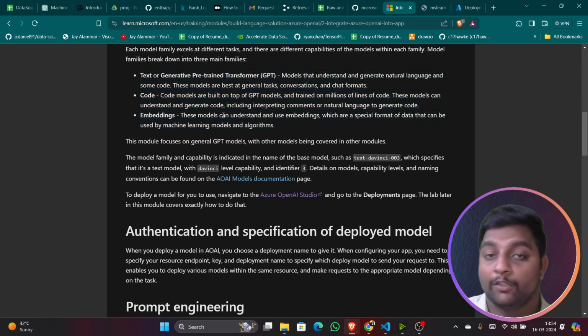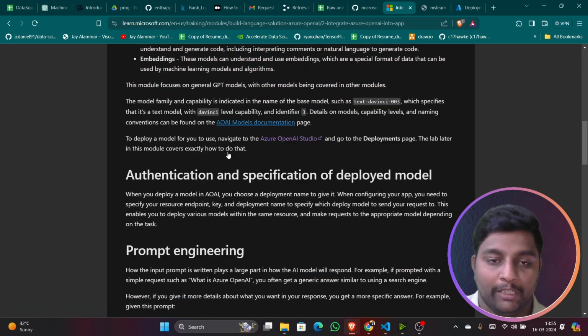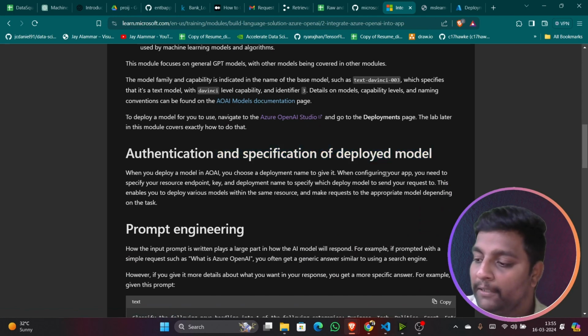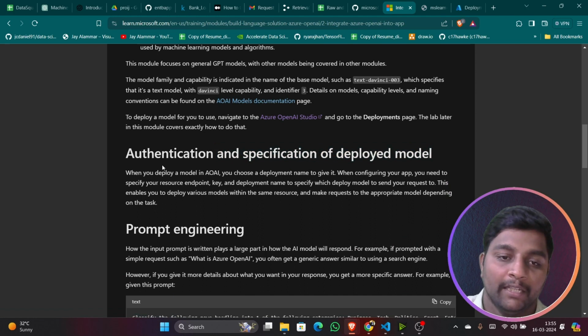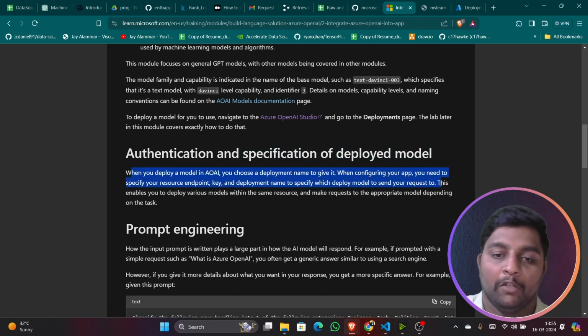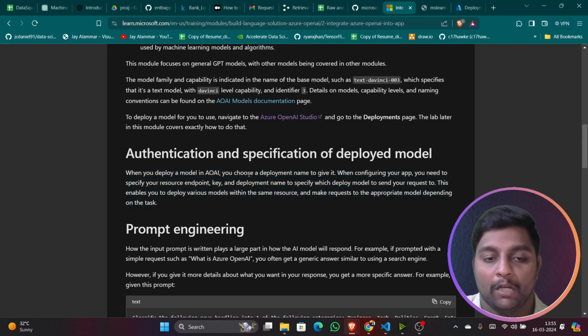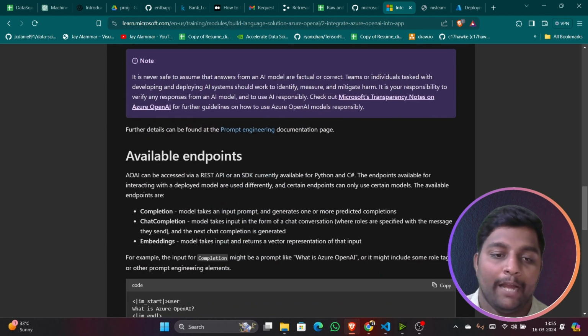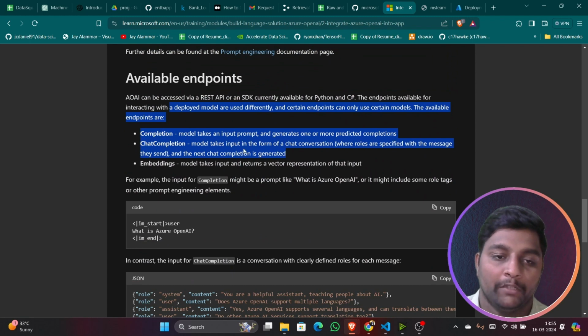Okay, for text, code and embeddings there are different GPT models. Then there is authentication and specification of deploying this particular model. When you want to deploy, you have to configure everything, right? So I'll be showing you all how you can configure it locally in your VS Code. Okay, and then prompt engineering, this matters a lot, how well you are going to write the prompts, and the available endpoints, how you are going to take the endpoint.